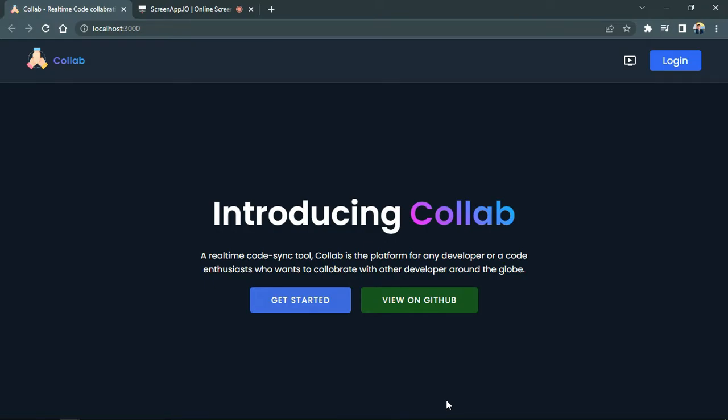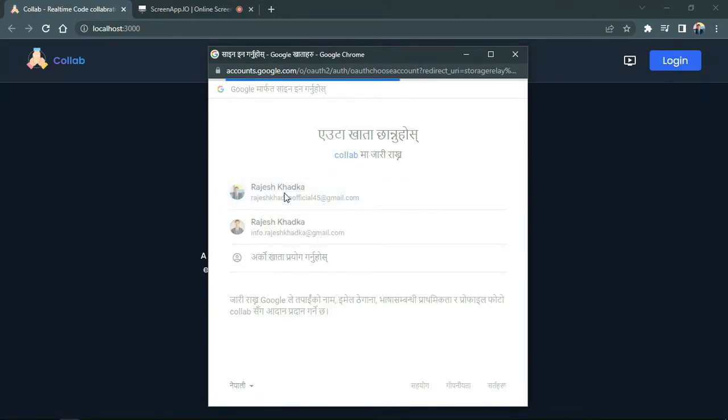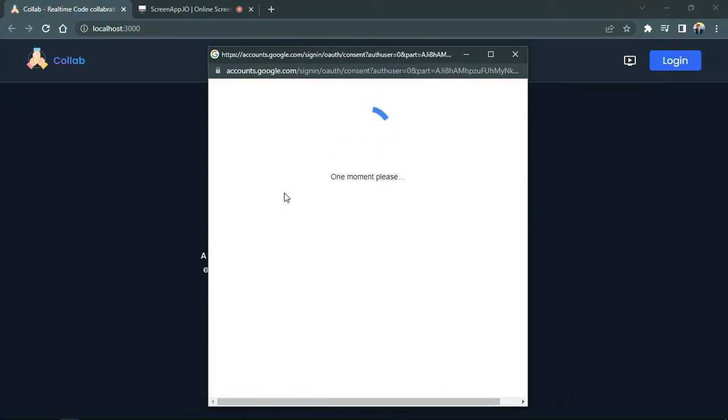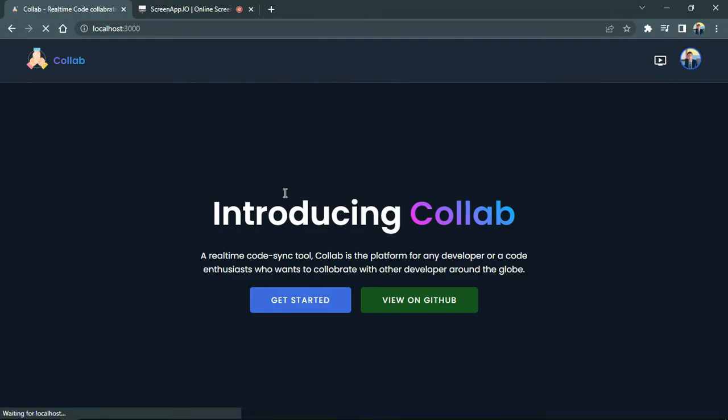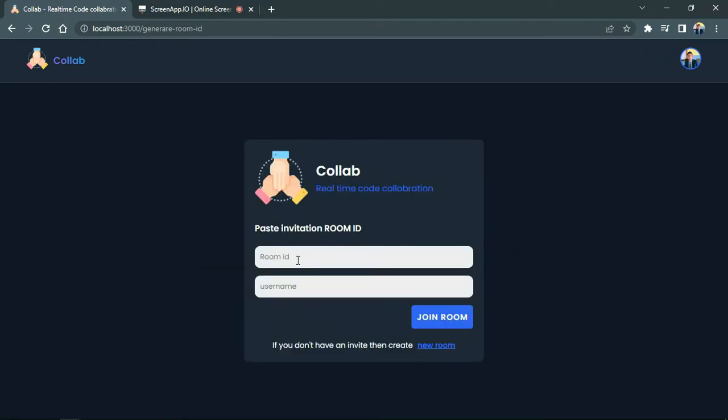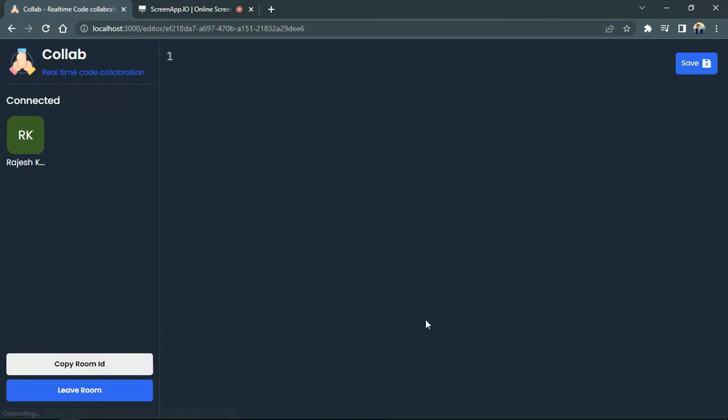So let me introduce my application by logging in. Here I need to choose the account to log in. When I get successfully logged in, I get redirected to the home page to test out the application. To write code in our application, we need to click Get Started. We need to generate the room ID. Then we need to pick a username and join the room. After joining the room, we can write code in the editor.